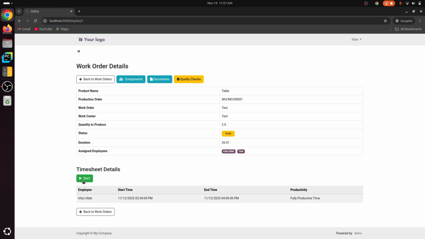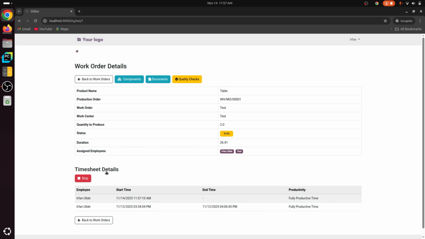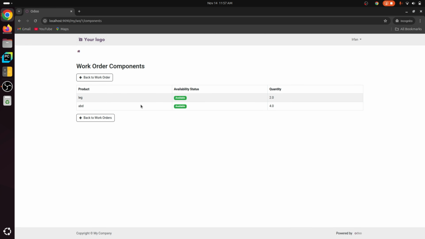So for example, let me test first: I will start the timesheet. You can see now it started with the username employee, the employee name and start date time; the end will be recorded when we finish. Let's open the components, which will be used. You can see each component and its quantity, and the status, available or not available, is also shown here.